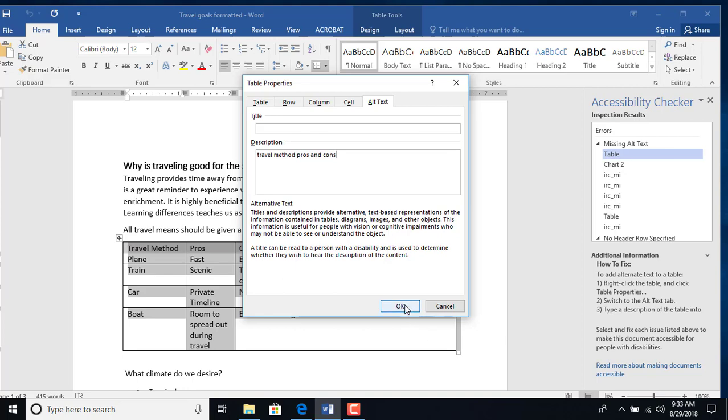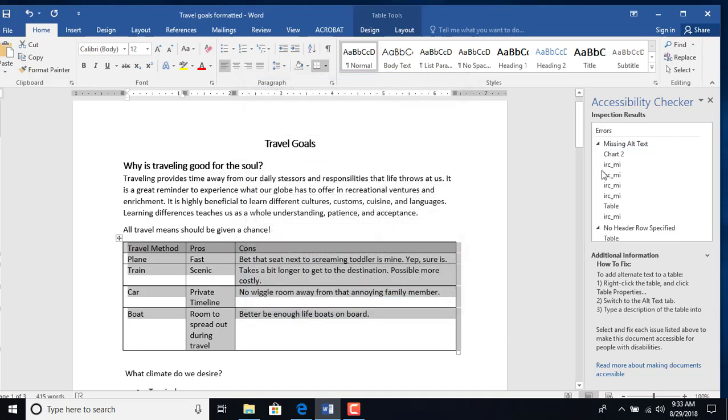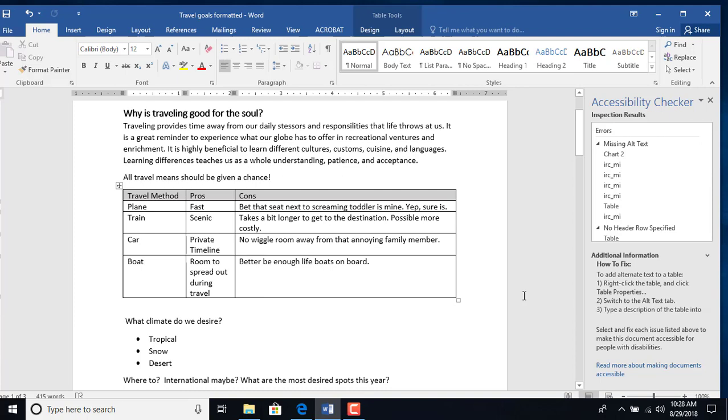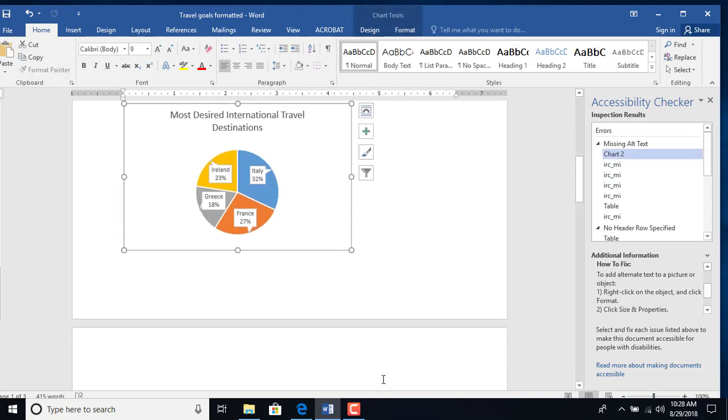I click OK. Now watch over in the accessibility checker, that is going to disappear because it's been fixed. It's no longer there. As you fix things based on the accessibility checker, they are removed from the list, so you know that you fixed it. The next step is to go to the next error in the list, and it says Chart 2.